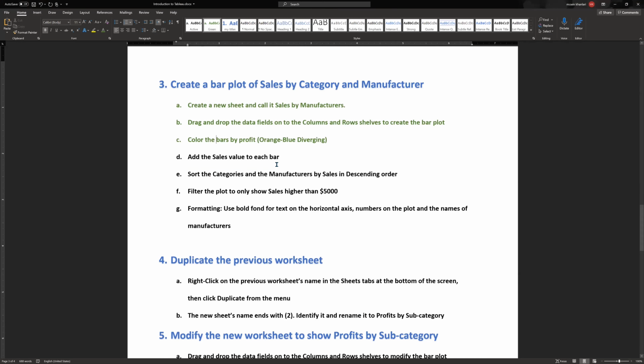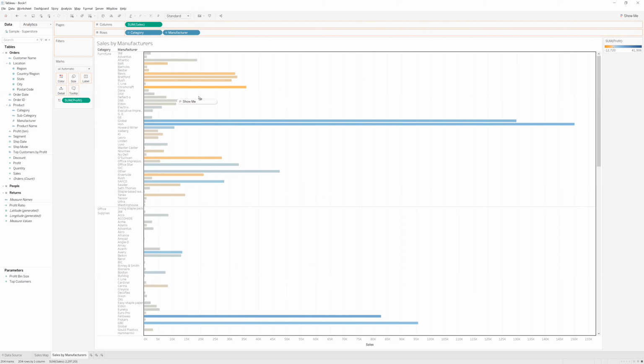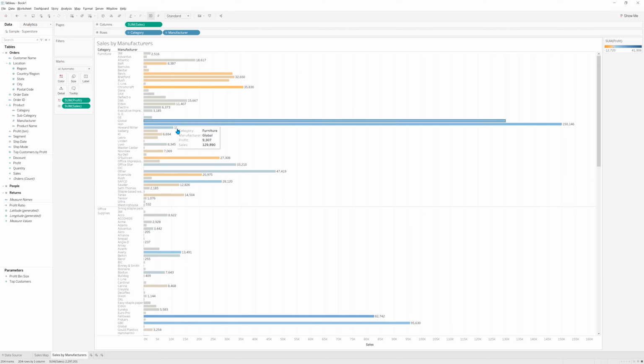Add the sales value to each bar. Okay, we can do that. So sales value, sales is the data to be used. What should we do with it? The columns and rows are determined by these variables, but we want the bars to have additional information, maybe a label. Let's try that. So we can drag this over to label and let it go. Okay, yes. Sales values are now added to each bar.